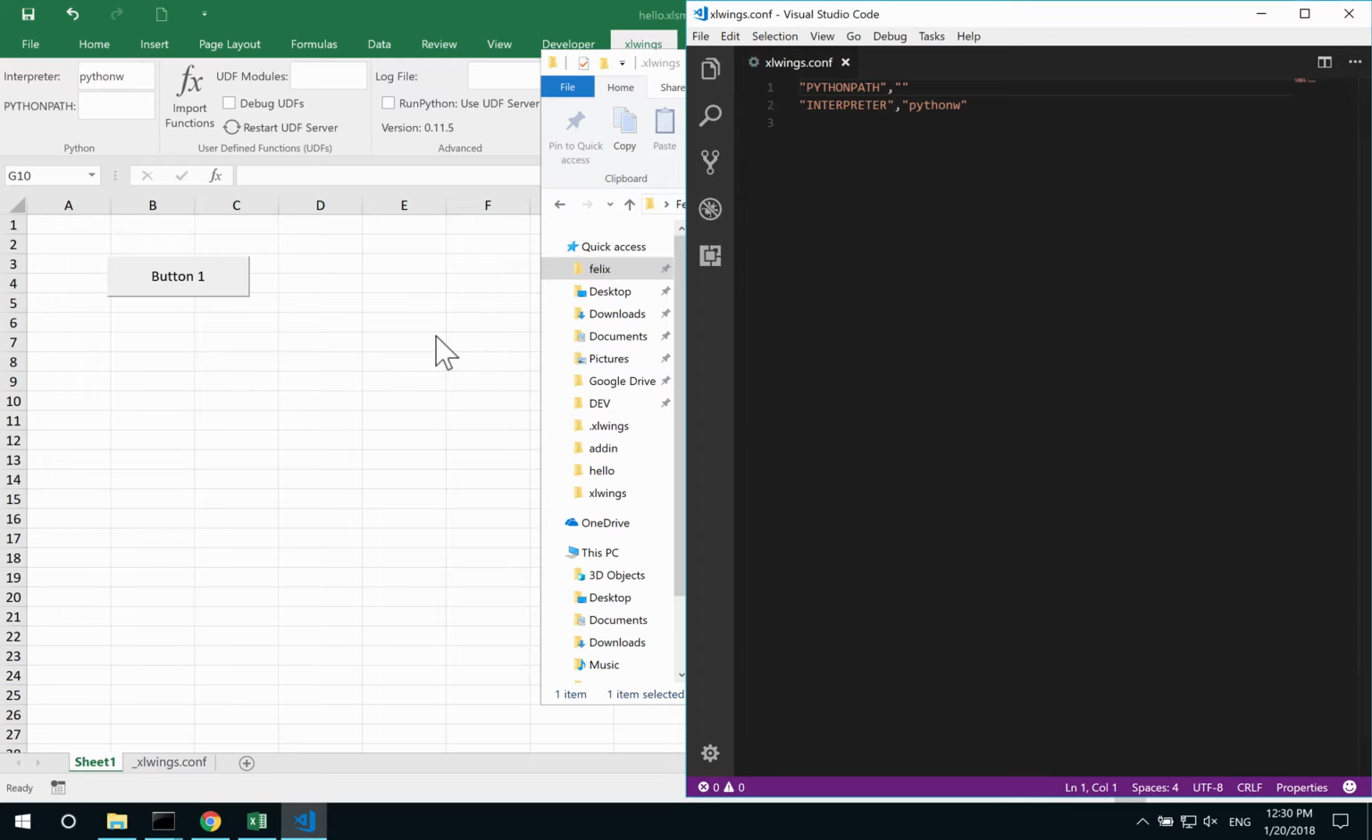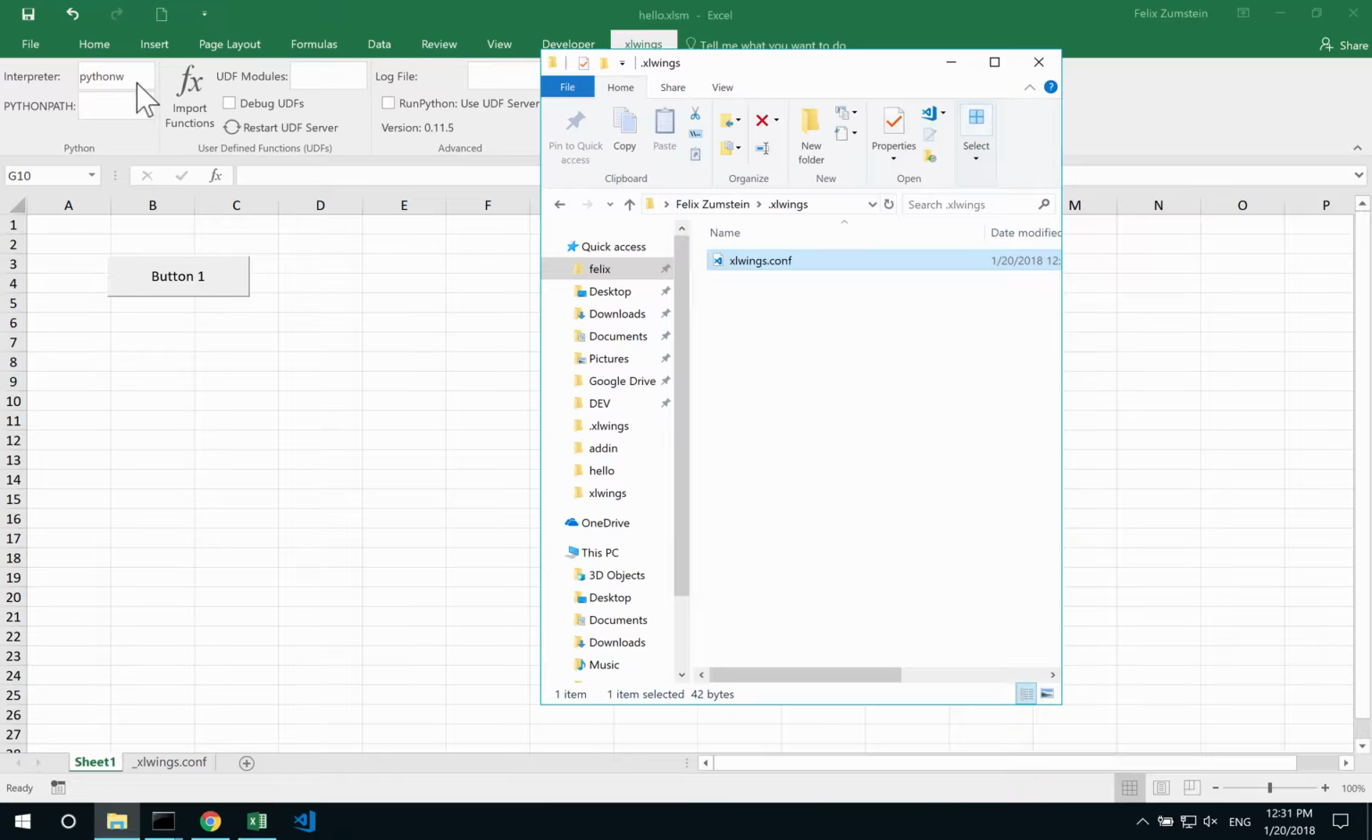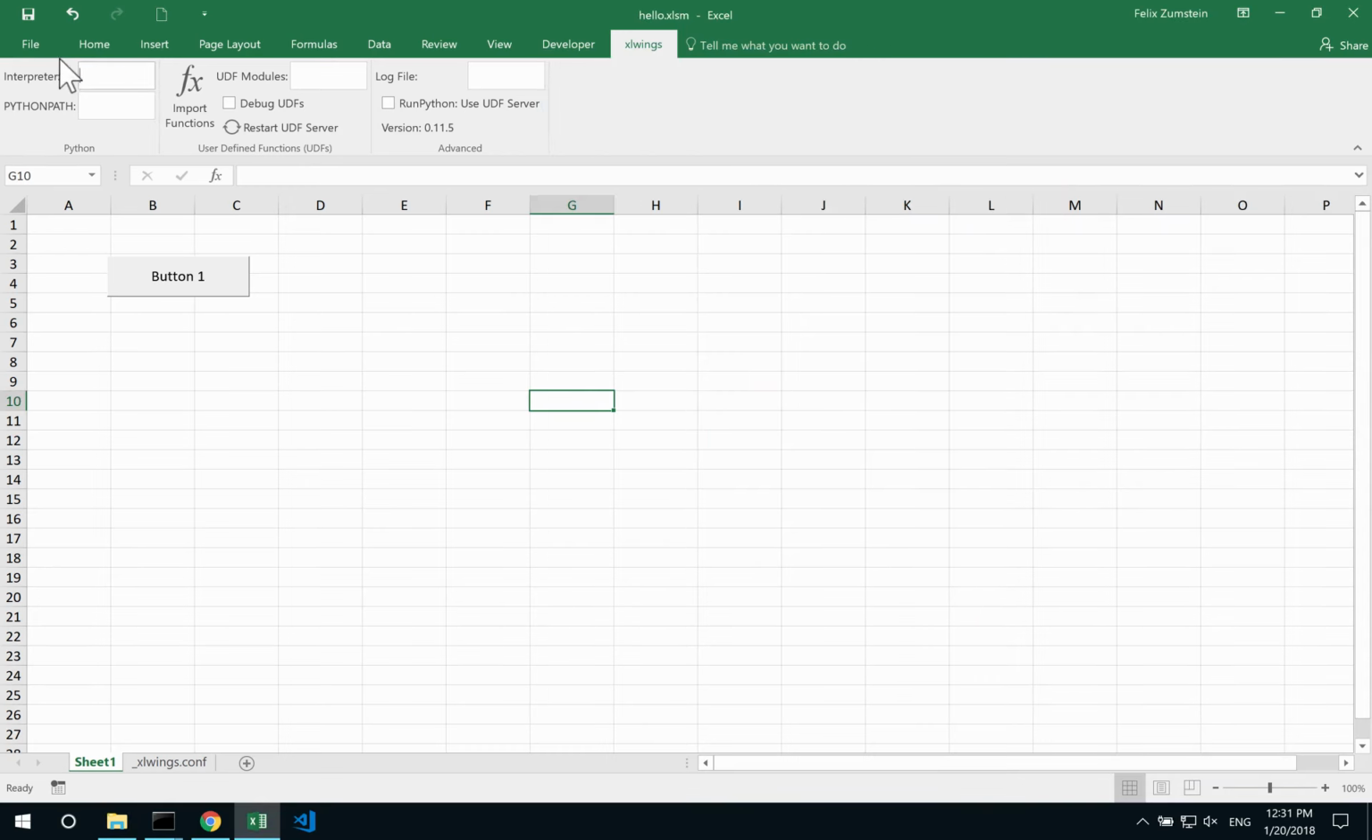So now, if we would like to override these global values in the config, we can do that in two ways. First, we can do that by saving a config file in the same folder as the workbook resides. But let's first see how we can change the interpreter. Let's first see how it works using the defaults. That is working nicely because I do have a default Python installation with xlwings installed.